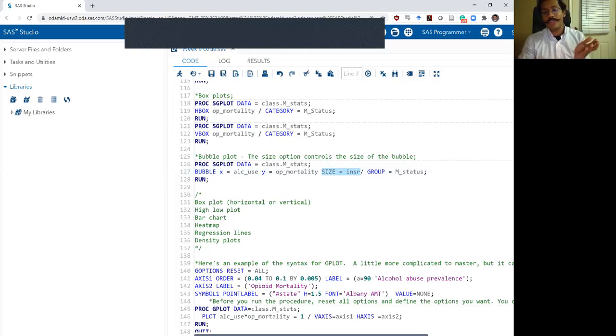In this case, I'm using the percentage uninsured variable, which is INSR, to feed into the size. I still have the group option, so I want my bubbles to be colored either blue or red, depending on the value of M status for that given state.